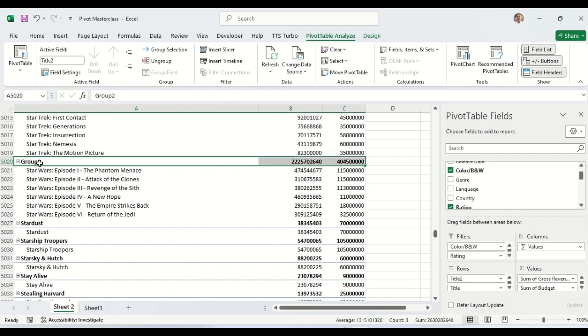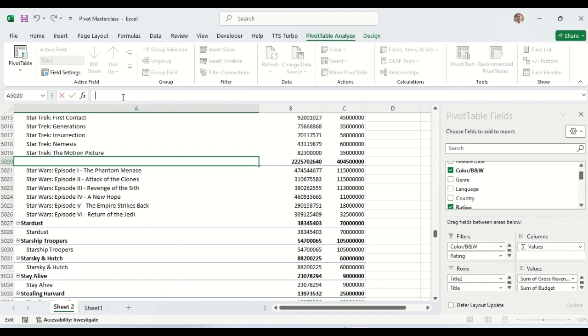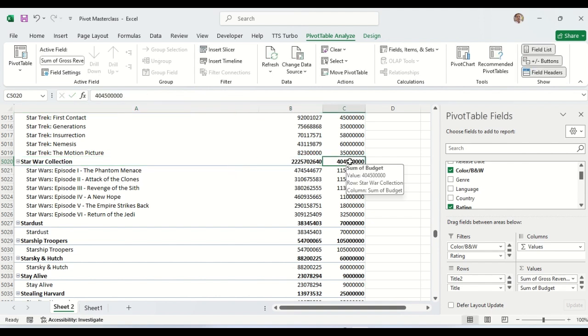You can name it Star Wars collection or series. So this is the revenue and this is the budget for all these movies. In this way you can do it.